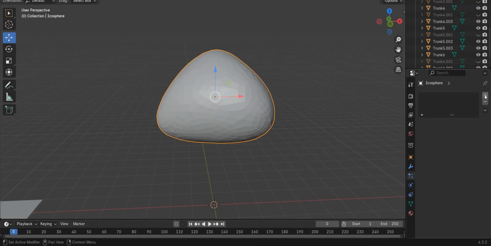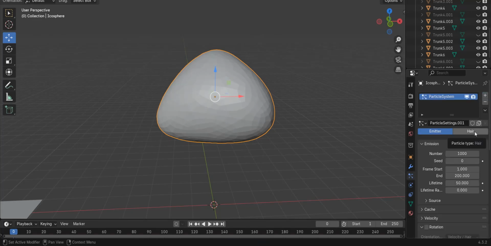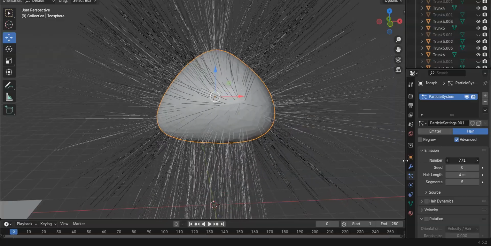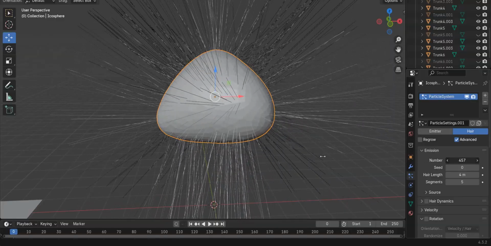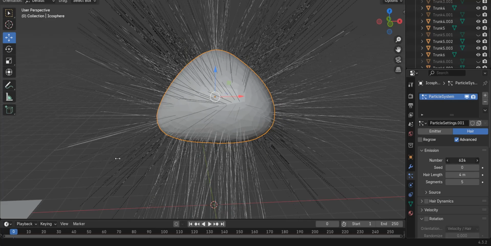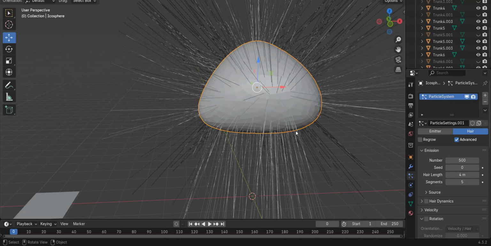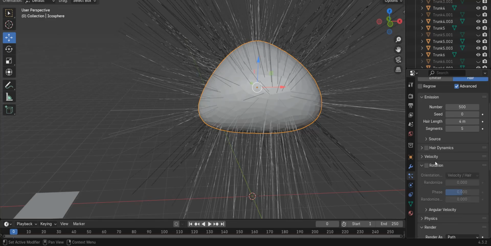Go to particles and click the plus sign, go to hair, click advanced, and from here you can change the number of the leaves, but they're gonna be leaves. I do 500 because I feel like it's a good number. You could go 100. Obviously, you have to scale up the size of the leaves if you want to go lower. 500 is fine for me.